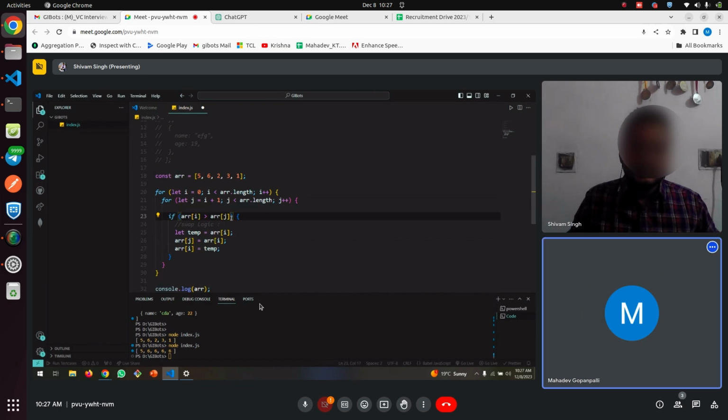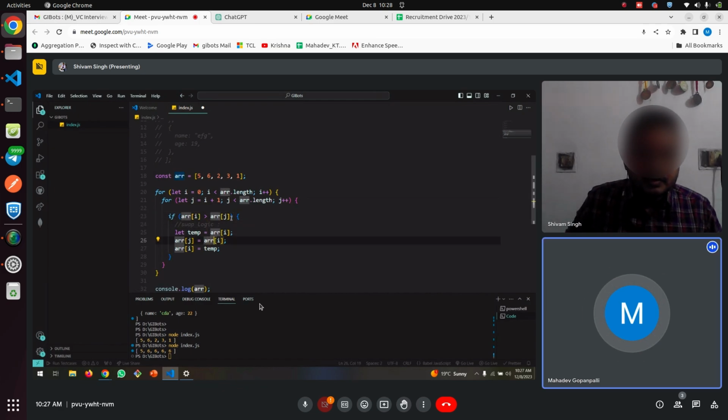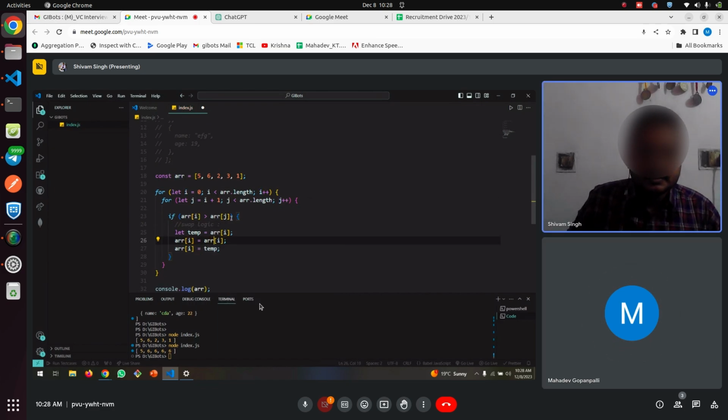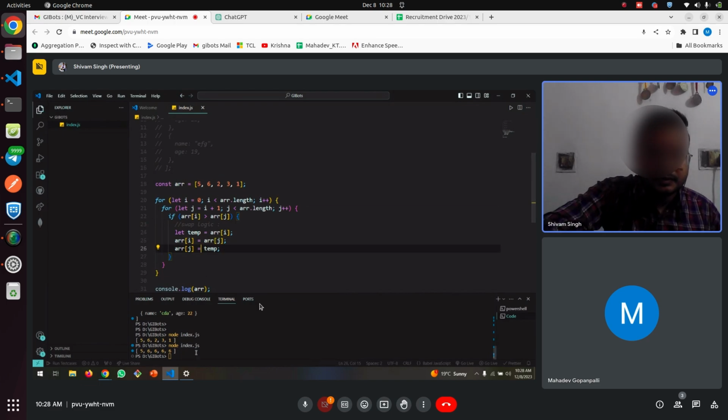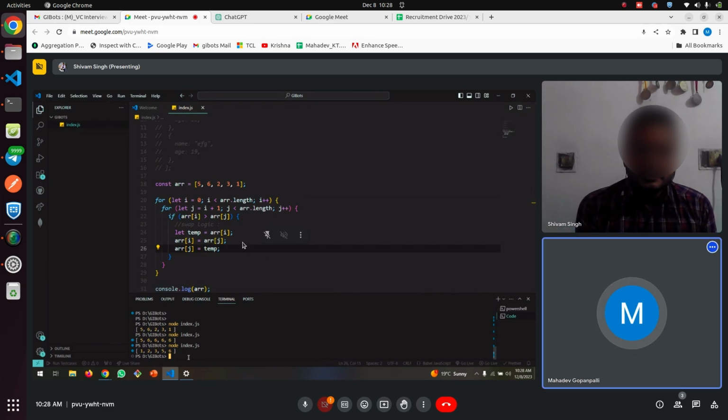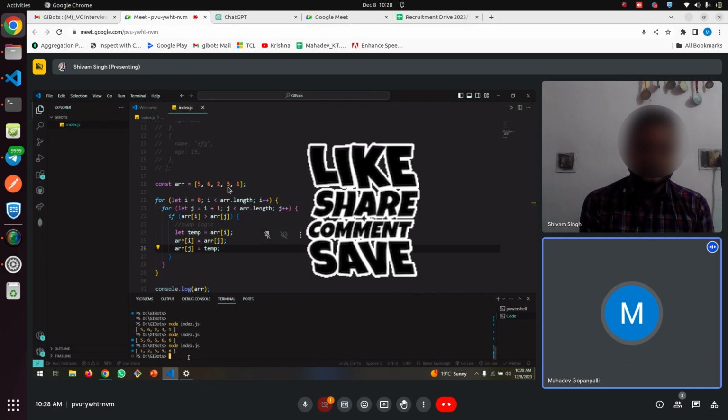Twenty-sixth line. You are taking the temporary variable of arr[i] and so on. Thank you. Now it is working. Okay, just work a bit harder on coding and all. Yes, sir. Then we can see.